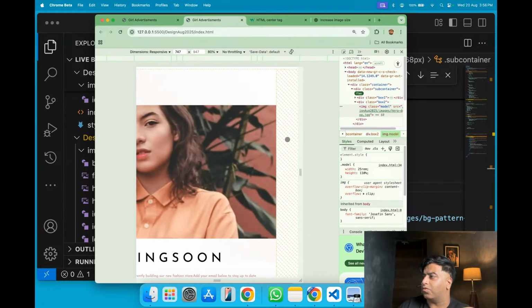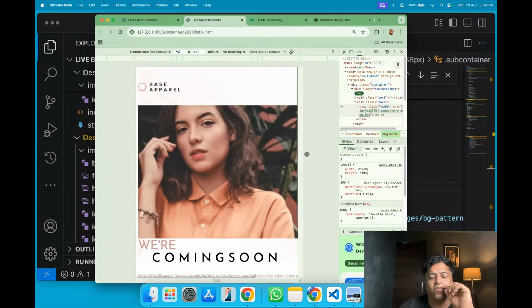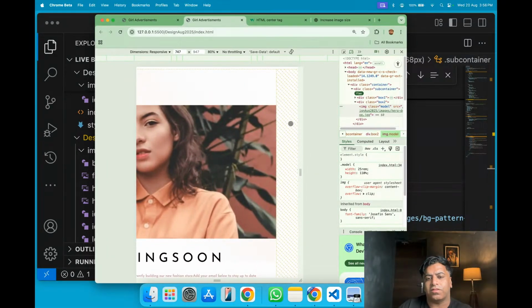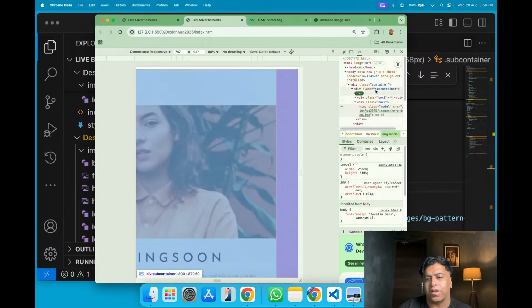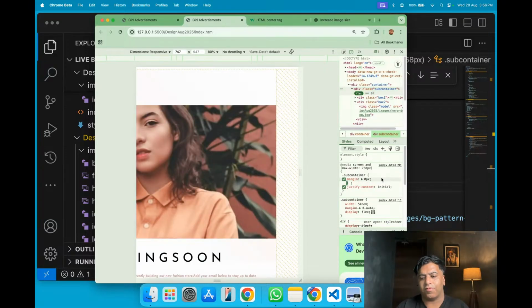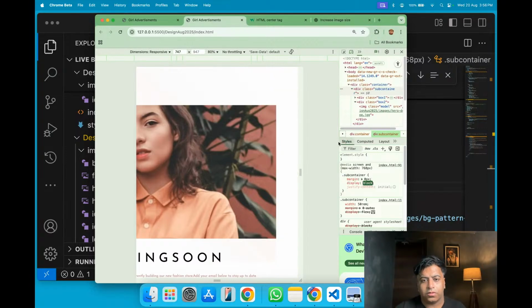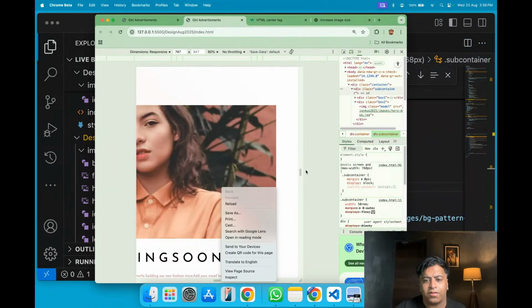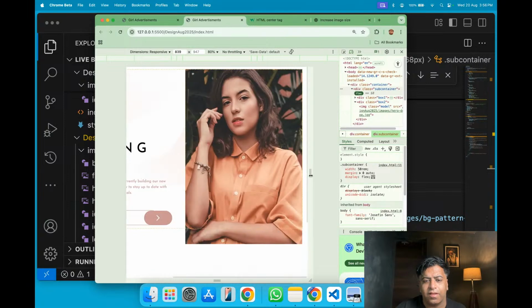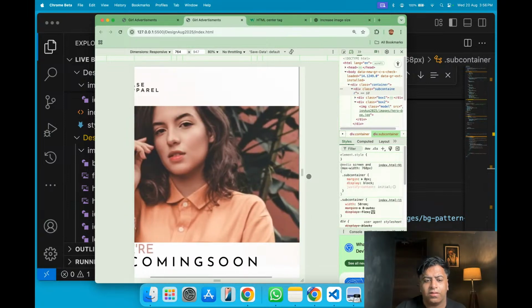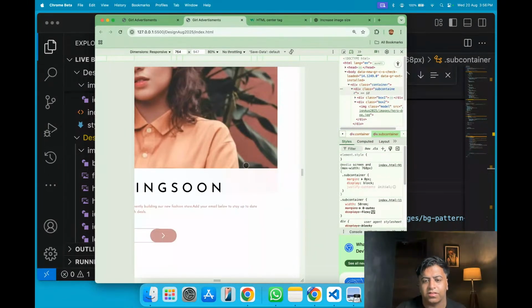So in order to reduce the extra space, what all things we need to do here? We are trying to give the display block to the subcontainer. So I will be doing display block. As soon as I give display block to this, I'm still getting this space. Why am I getting this space? Because for 768 pixels, my image is not coming as per expectation, as per size.